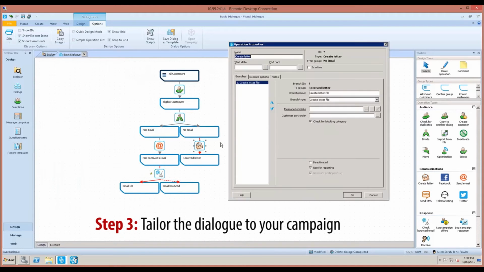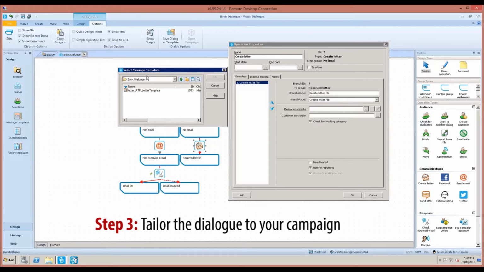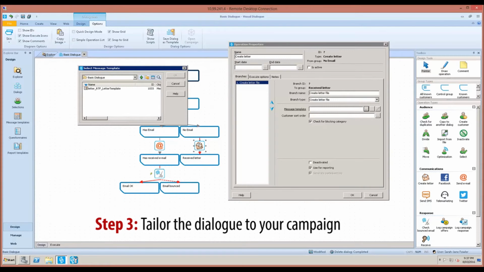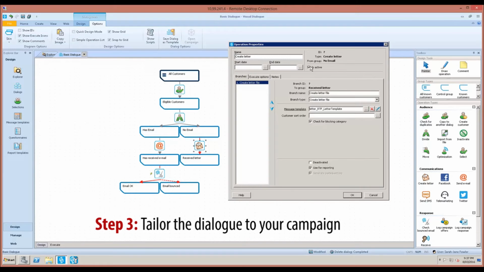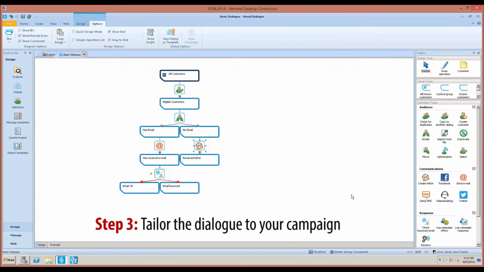Same thing for the letter. When you click on the ellipsis button, it will only show you files that are the type of operation type that you selected. So it'll only show me letter templates, not email templates. Double click on that. Check is active, click OK.